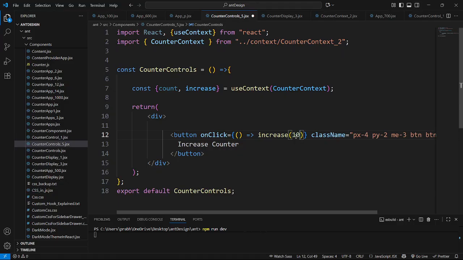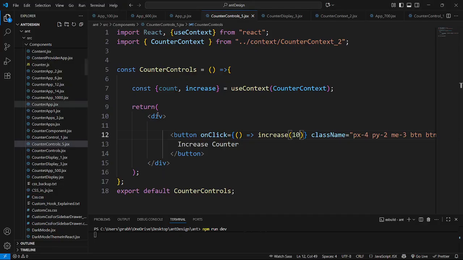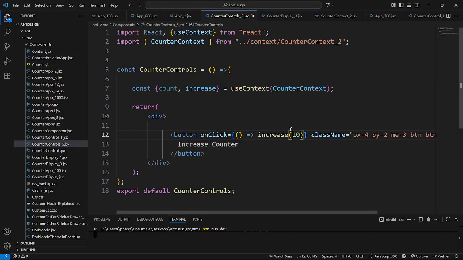So make it 10 here, save the file, have a look in the browser. See, boom: 10, 20, 30, 40, 50, 60, 70, 80, 90, and 100. Now let's refresh the page one more time, and increase the counter by 100. So make it 100 here, save the file, have a look in the browser.